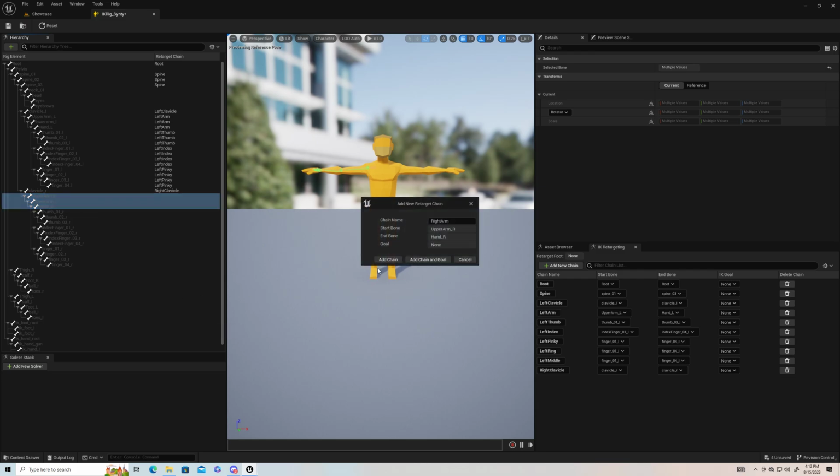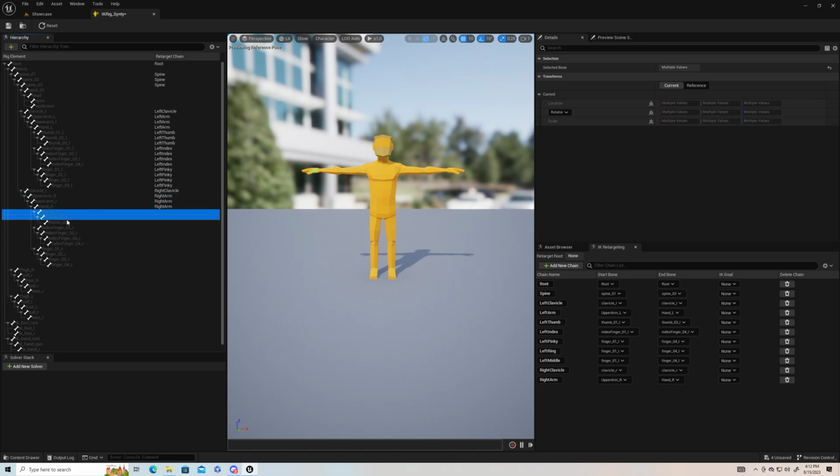Right click. It's going to be right arm. We're going to do right thumb. So 1, 2, and 3. Right index.